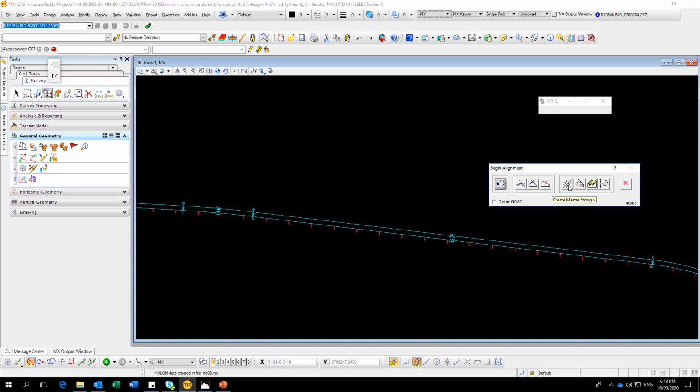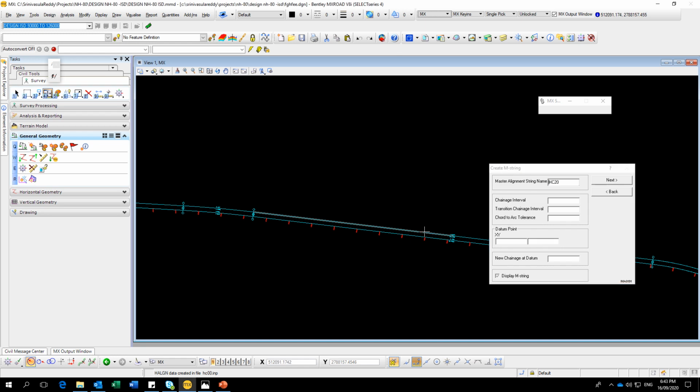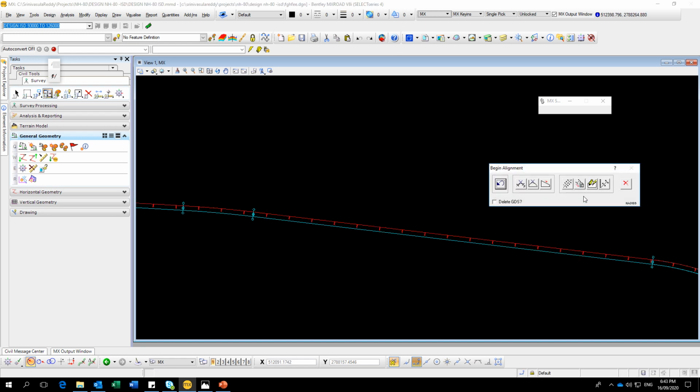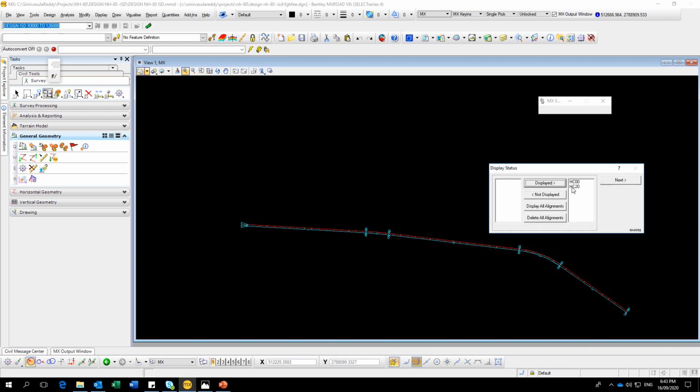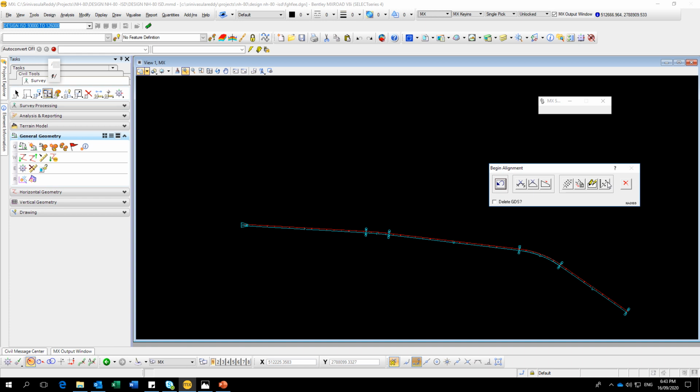Then create a master string for this also. Next, that's it. See, totally now two strings are there in this model, the design element model. I hope you understood the things. If you want to display that also, I already displayed.